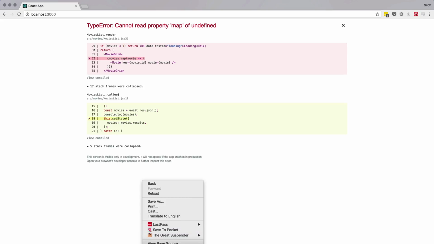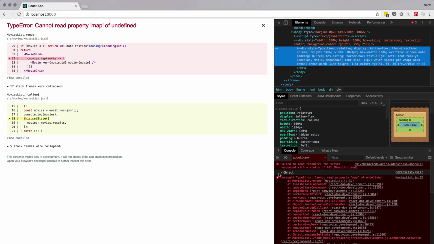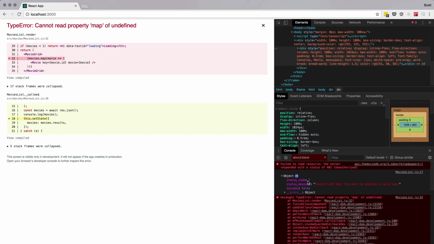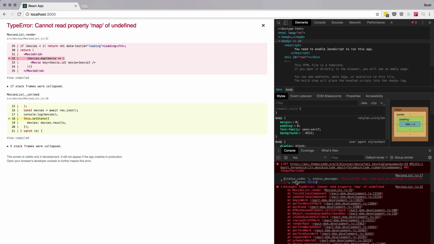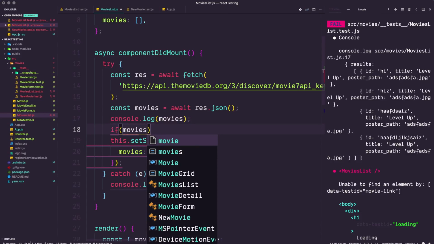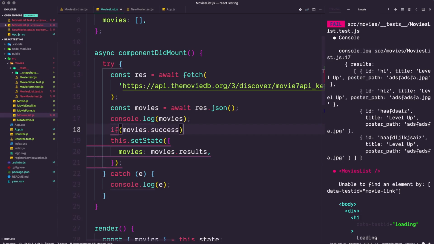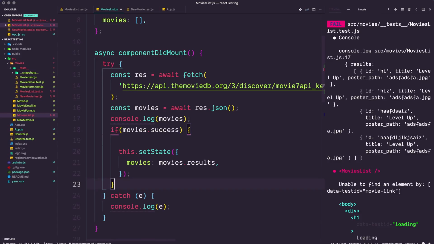Let's go ahead and refresh this. And if we open up our inspect, we should be able to see what this is returning to us. It is giving us an object, and that object has a status code 7 with a success message of false. So what this means is that we need to be looking for a success message of true if we want to display these movies. So what we can do is a basic if movies dot success. If movies.success, then we can set the state.